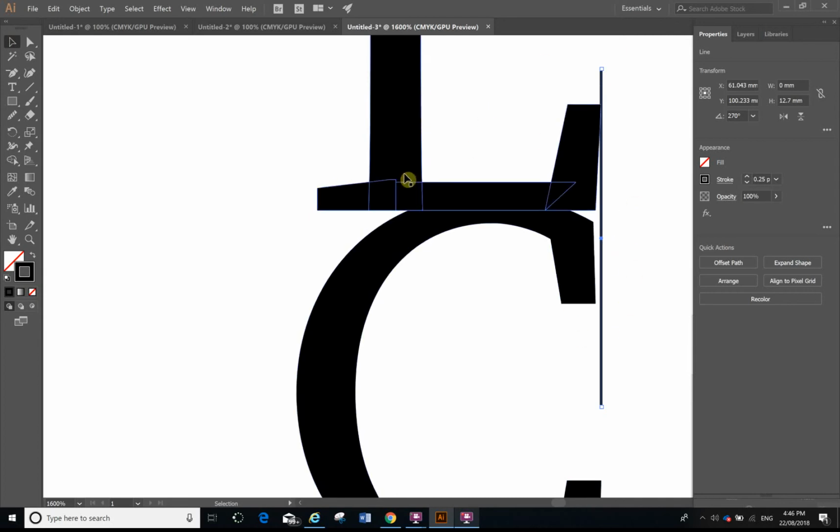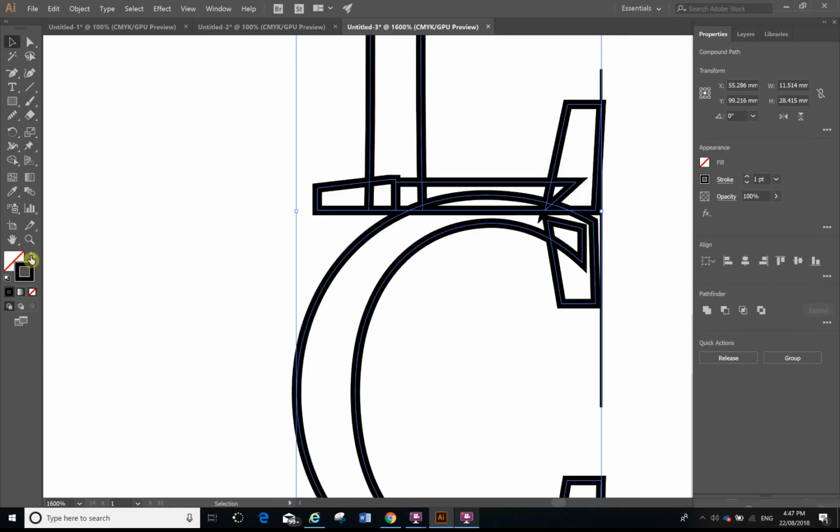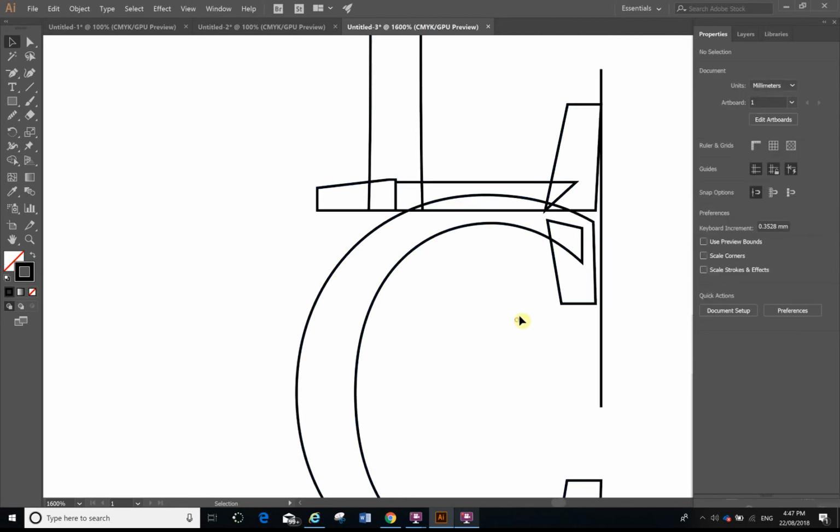What I'm going to do now is select and hold down Shift both my letters. And what I want to do is I only really want to see the outline. So if I flip that around, that flips my fill with my stroke, and I can make that stroke really thin. And now I can work on the geometry of the shape.